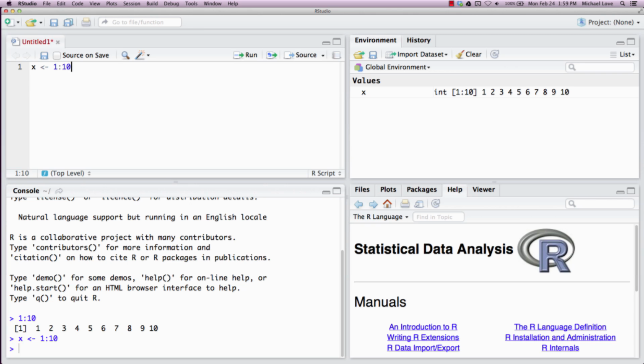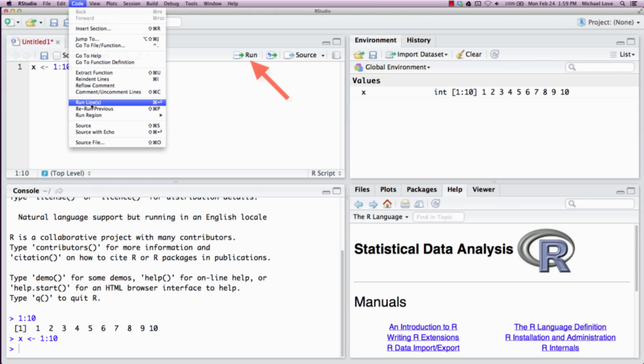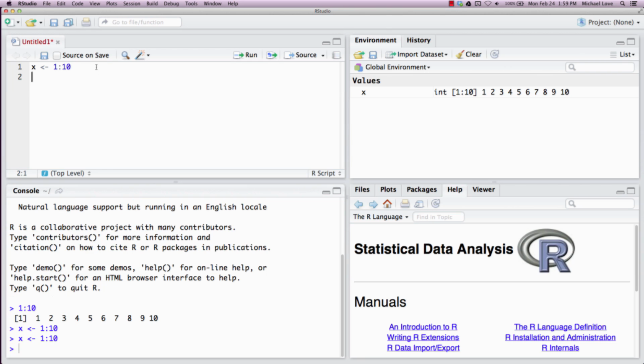In the top left, you can write this out in the source panel. In order to run a command from the source panel, you can either click the button Run, or you can use the keyboard shortcut Control Enter. So typically we use the keyboard shortcut, so you don't have to use the mouse.